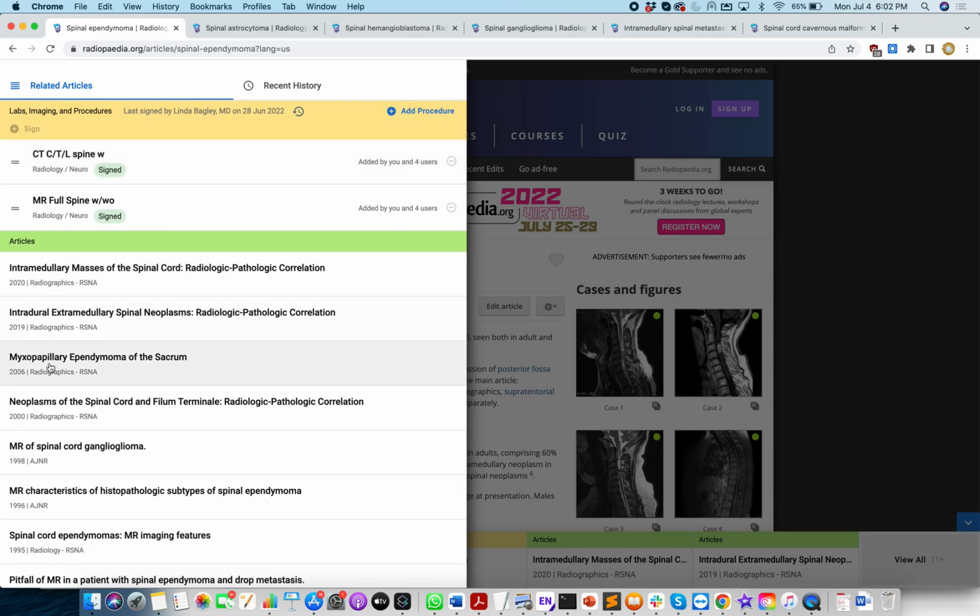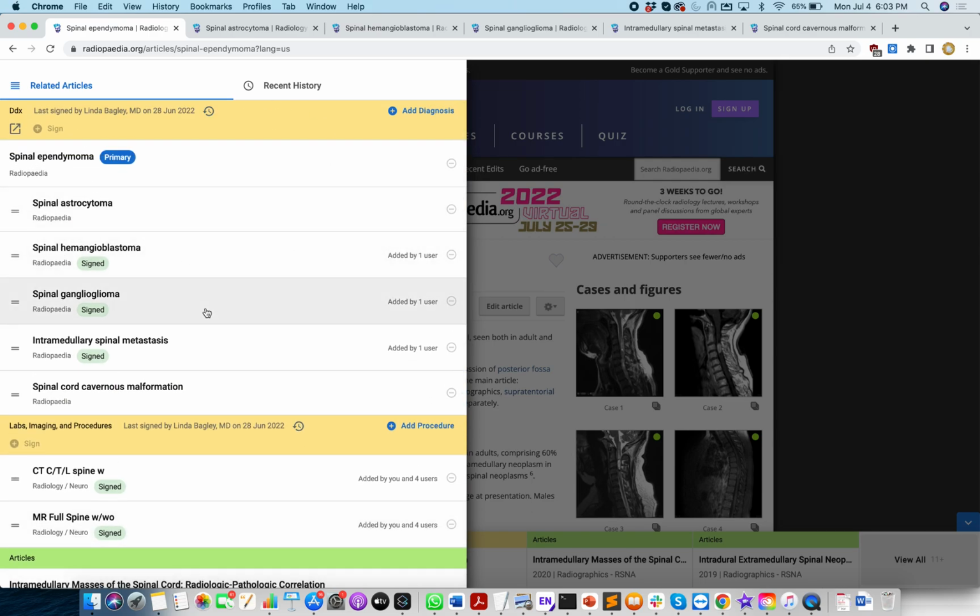And then finally down here you have related articles. If you're particularly interested in spinal ependymoma, it turns out there's a great RadioGraphics review article from 2020 that covers intramedullary masses of the spinal cord. And this is essentially a filtered Google search result that only includes radiology-related articles, and it's sorted by date. So rather than going through the trouble of doing another Google search and then sifting through radiology and non-radiology related results, you have the highest yield articles that are relevant to the topic that you're interested in. All of this contained within the Orbit Discovery app.